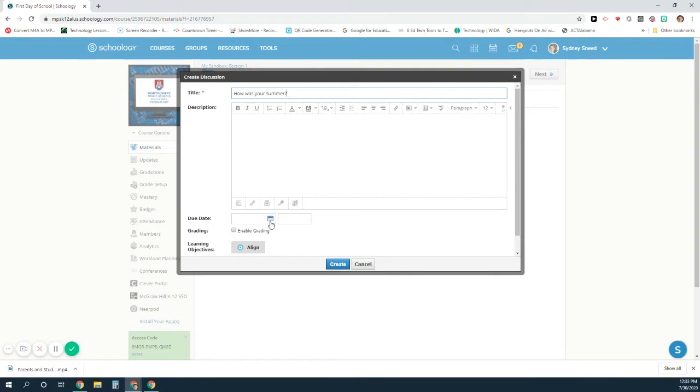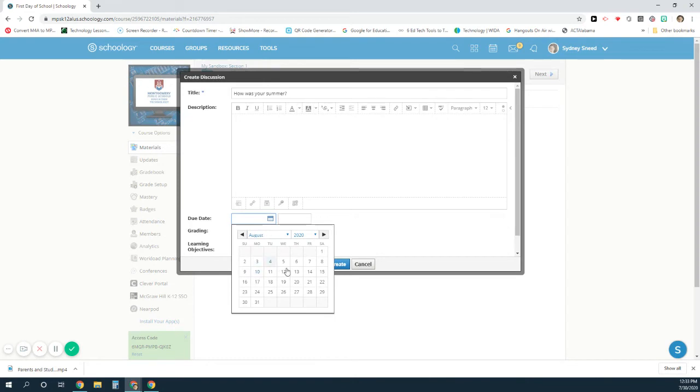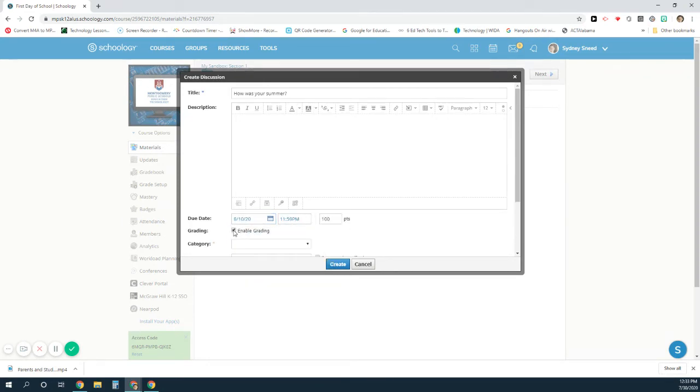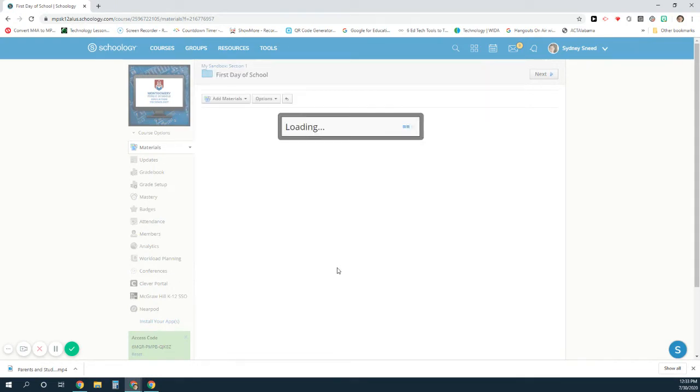And we're going to do a due date because we want it due today on the first day of school. So we're going to do August 10th. And that'll give them to the end of the night. We can even enable grading if we want it on this. And we're going to create.